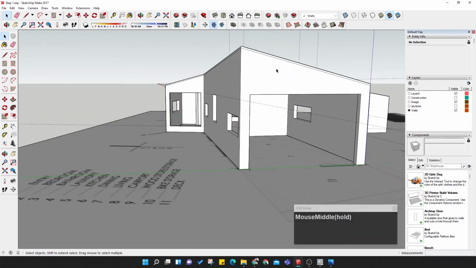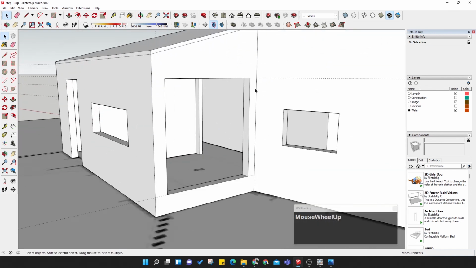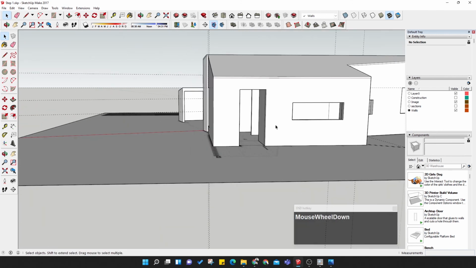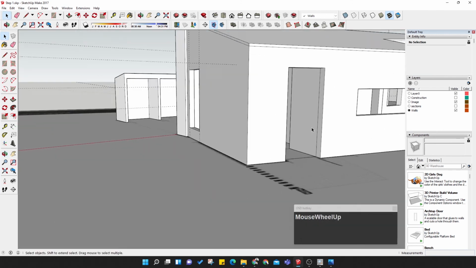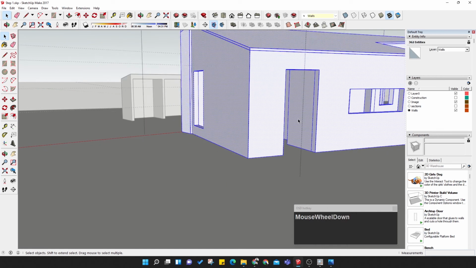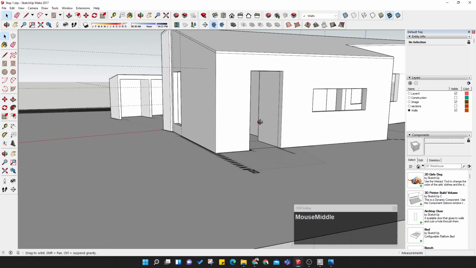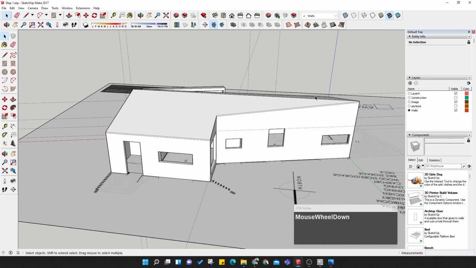Here we'll just need to fix how this detail works. I'll make that look a bit better. This will have a frame around, this will have a door. Okay, we can get rid of this line work in here now because technically we can sort that out, but I'll leave it on for now. Okay, so here we've got the beginnings of our plan.